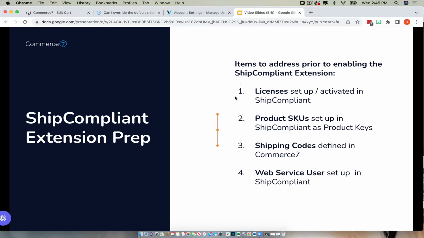One is you want to make sure that your licenses are all set up and activated within your ShipCompliant portal. Number two, you want to make sure that your product SKUs are set up in ShipCompliant as product keys. Thirdly, you want to make sure that your shipping codes are defined in Commerce7. And finally, you want to make sure that there is a web service user set up in ShipCompliant for Commerce7. So let's look at how to do each of these things so that we're ready to enable the extension.